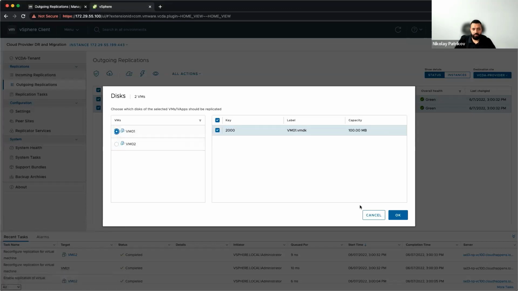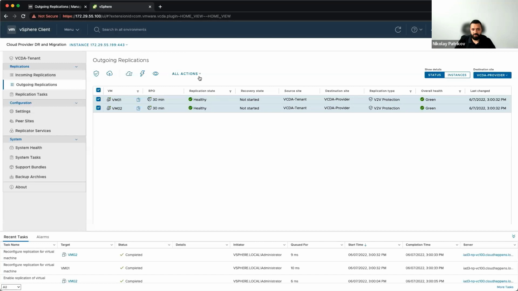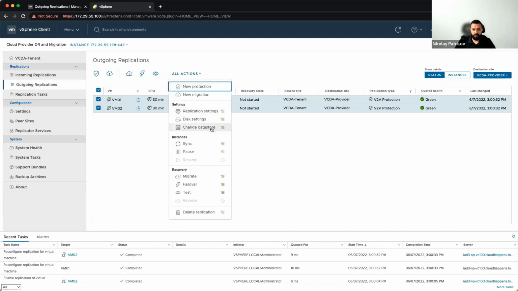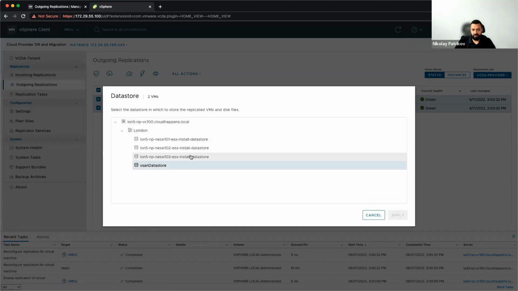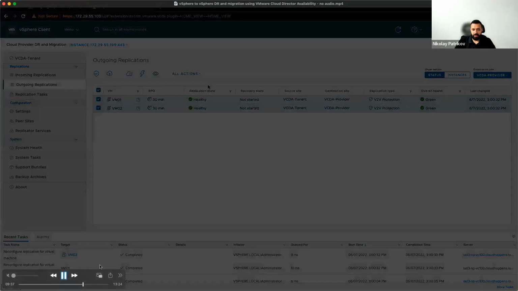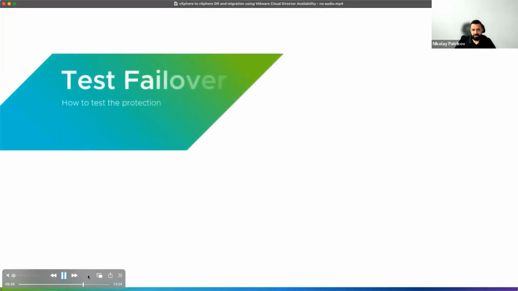Okay, so what we can do post-configuration, again, change the settings, the RPO, and the rest of the replication settings, change the data store, and after that, we can just perform a test or run the actual failover.